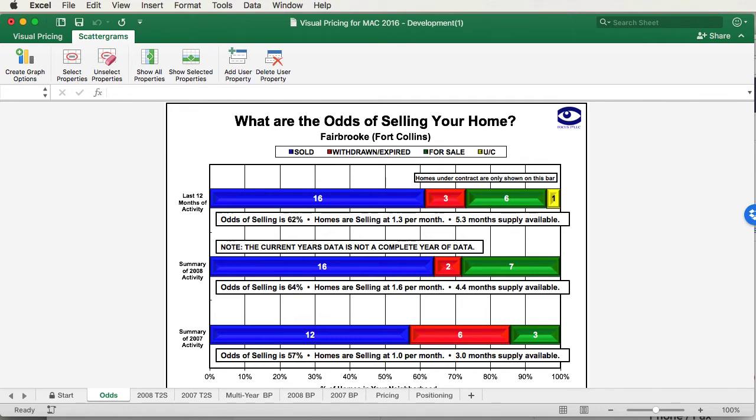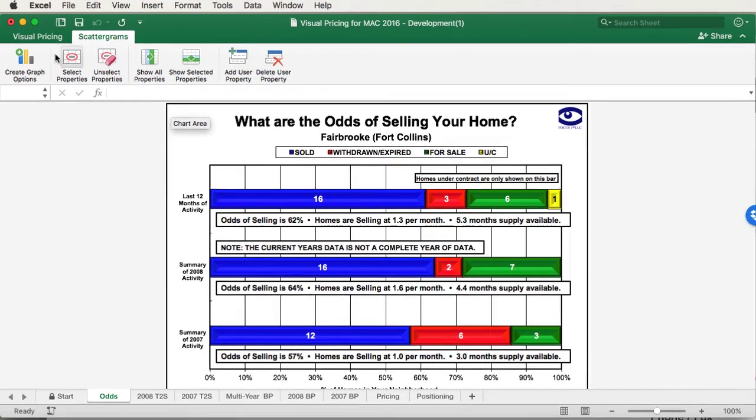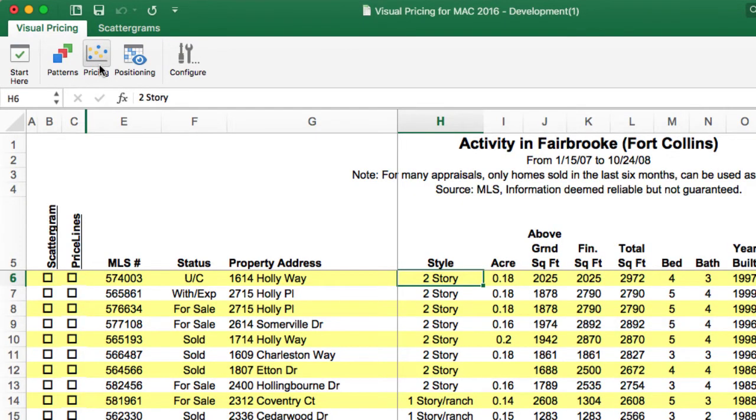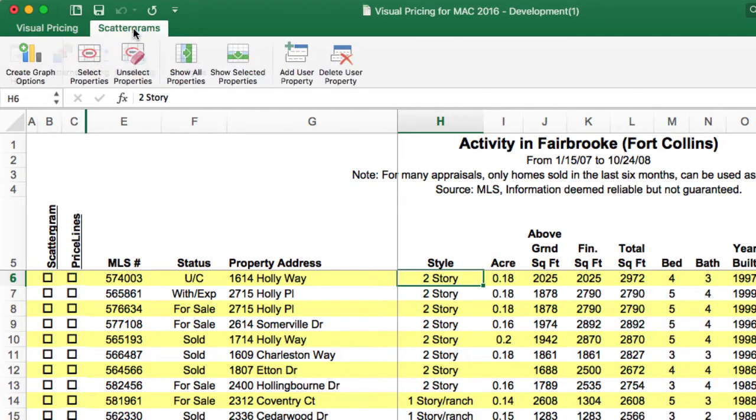So to create the scattergram, we need to go to the pricing button. Once we select the pricing button, we'll see the MLS data form. Let's also make sure that the scattergram ribbon is showing so that our scattergram tools are easily available. Now, as you're probably aware from watching the other videos, the scattergram is not created automatically for you. So let's select data to put on our scattergram.